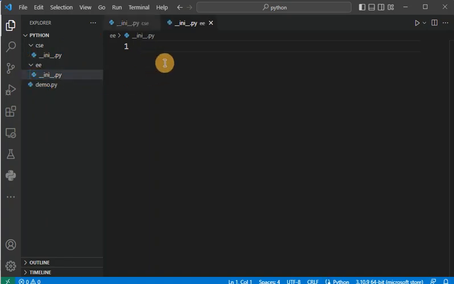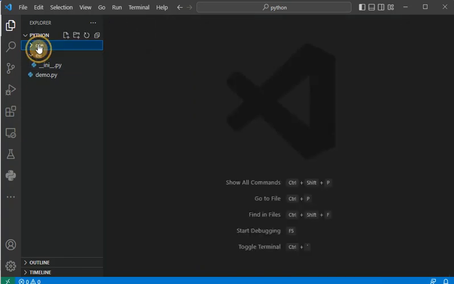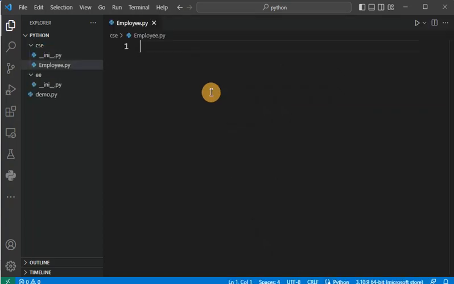Guys, here you can see I have created two package folders, the CSC folder and the EEE folder. Inside them I have created the package initializer file. Now I'm going to write some code. In the CSC package I'm going to create one class, that is employee.py. This is a Python file, and here I'm going to create the class.